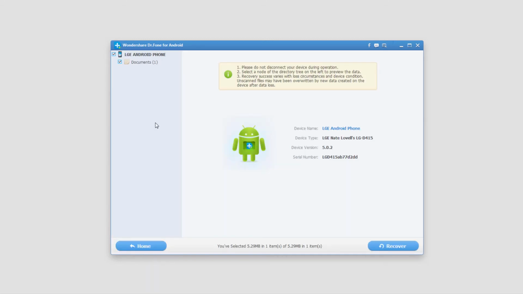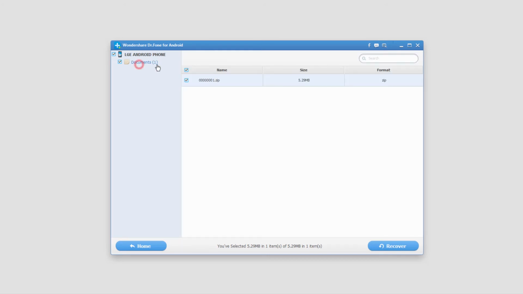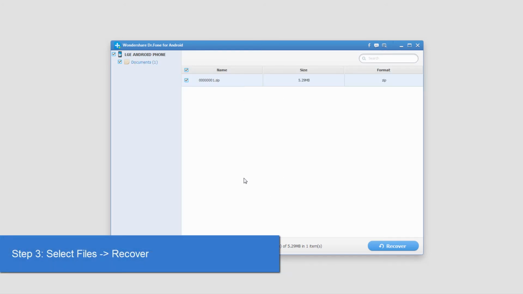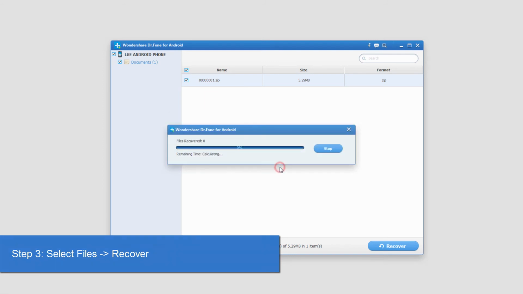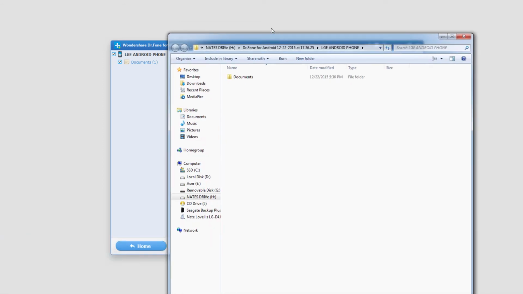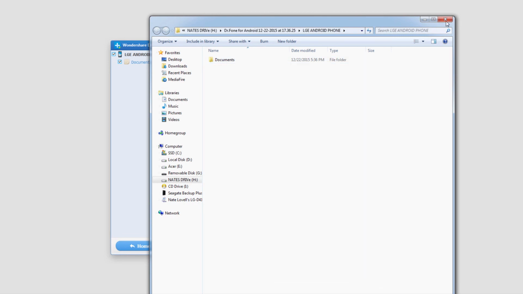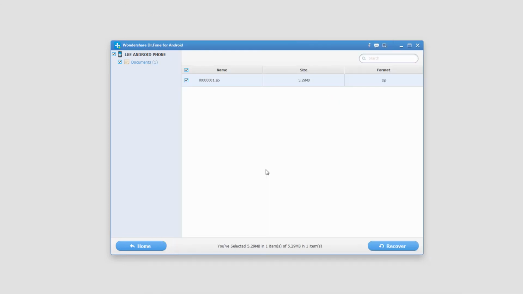And once it's complete, it'll pull up all of the documents it recovered. In this case, we have one. In order to recover this, I'll just click on the recover button, select a path, and select recover. And now it's backed up my documents that it has recovered. And that's how you recover lost documents on your phone using Wondershare Dr.Fone for Android.